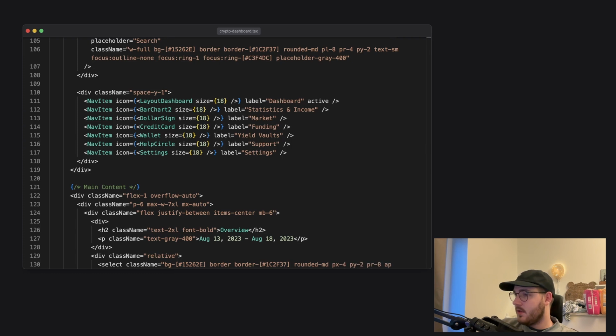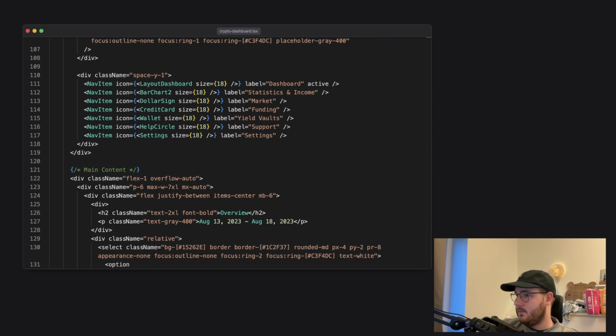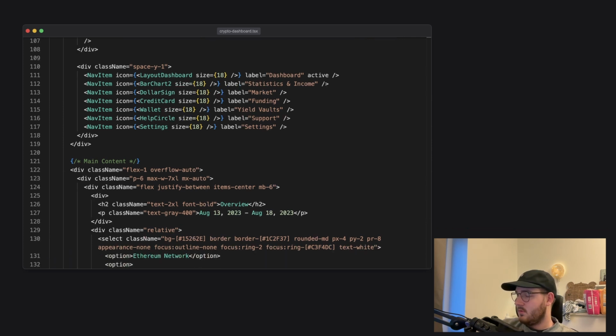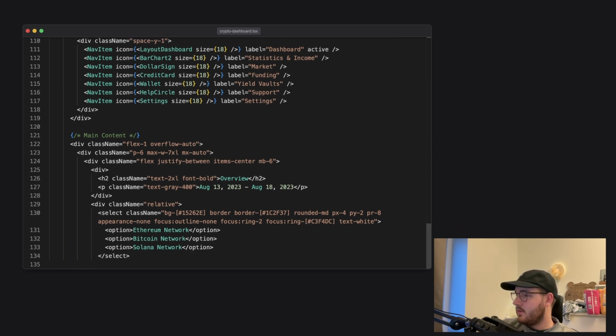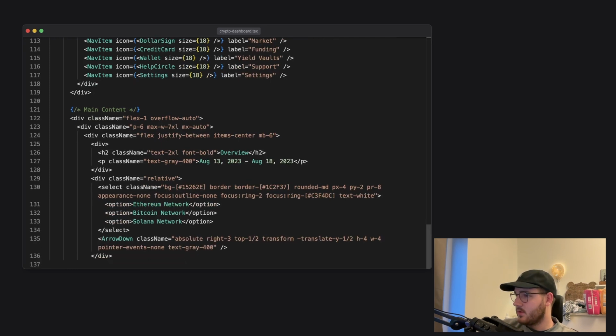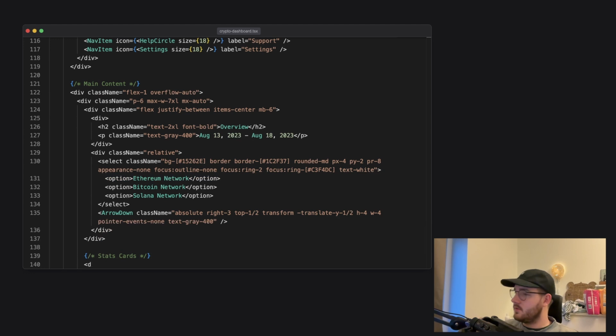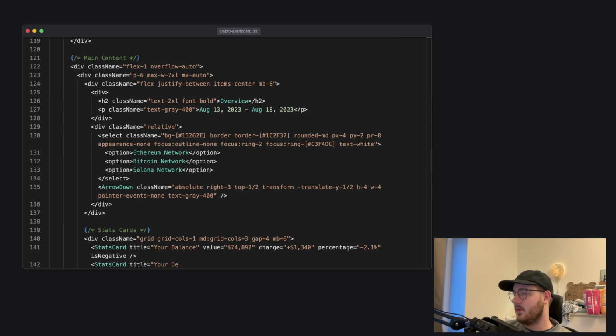Now we're getting started with the main content, the stuff that's actually on the page. We start with defining a header. The header is going to be Overview. We have a select up in the right corner. The select is just going to have different options: Ethereum, Bitcoin, and Solana. These are just to show you the options that we have. I have previously made a Binance crypto dashboard where I used my actual Binance wallet and showed the actual data from that wallet.